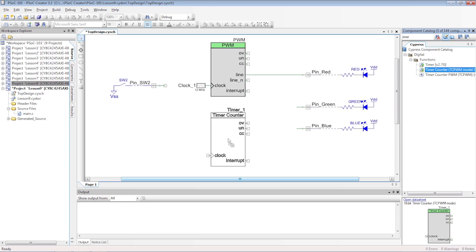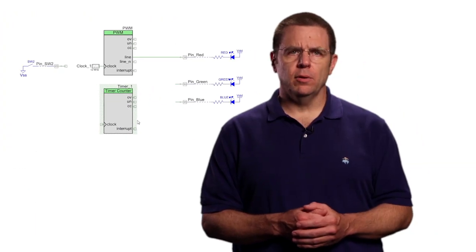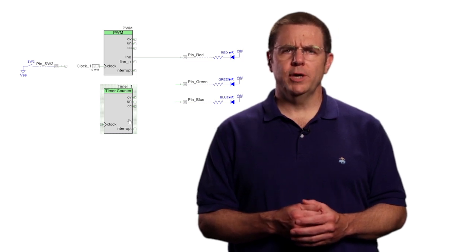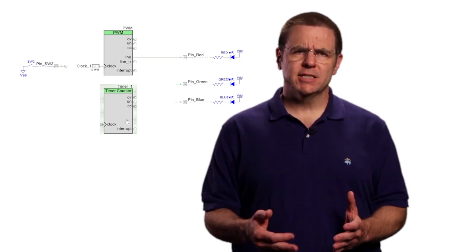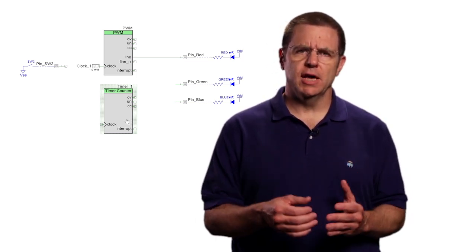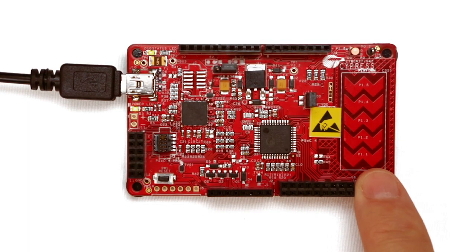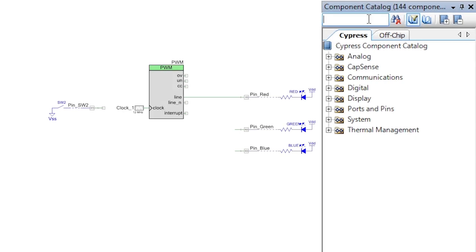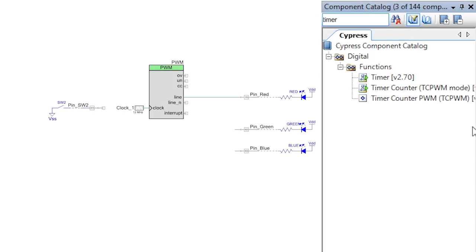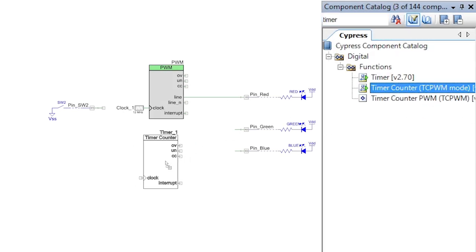The third use of the TCPWM component is as a timer. In this example, we will time how long a switch is held down and translate that into the brightness of the LED by reusing the PWM that we set up in the last lesson. Copy the PWM project and add a TCPWM timer component.